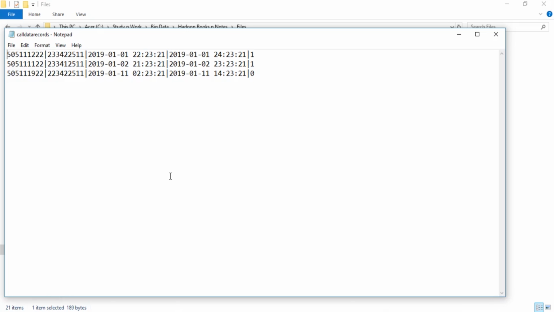Now what does this call data records file contain? It has a from phone number as the first field. It has the to phone number, that is, the call being made to a particular number. Then we have the call start time, following a timestamp. You have a call end time, and finally whether this call was a distance call, what we call an STD call.